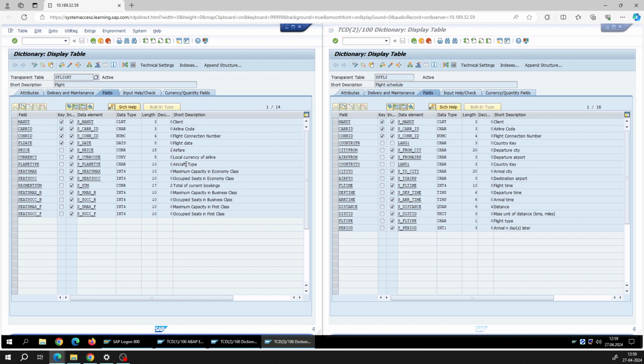Like aircraft type, maximum seats, minimum seats, price, date, everything is there. And if you see the carrier ID and connection ID, these two fields are the same in both the tables. That means both the tables are related with these key fields. So our requirement is to get the information from both of these tables, combine that information and give it to our output.